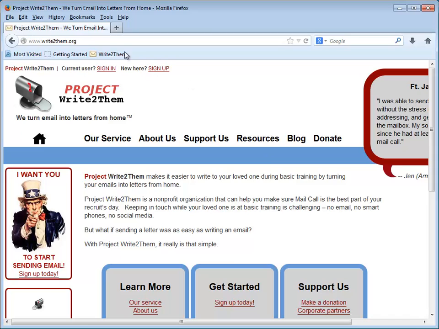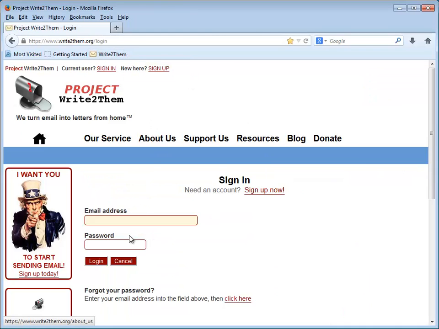I'm going to log on to the website using the bookmark to the login page that I had created earlier and log on to my account. Email address and the password. Click on Login.